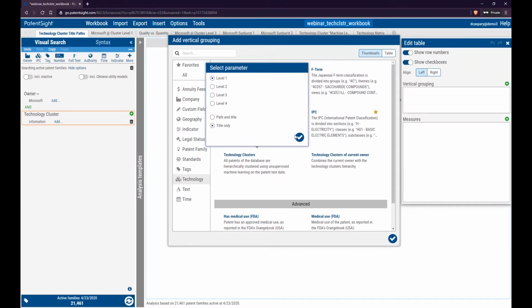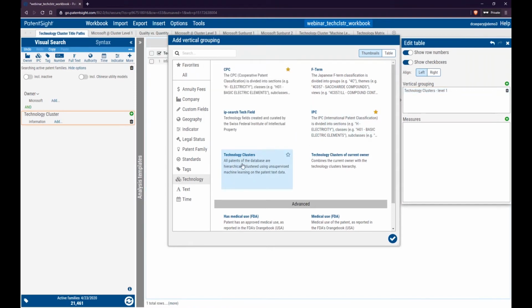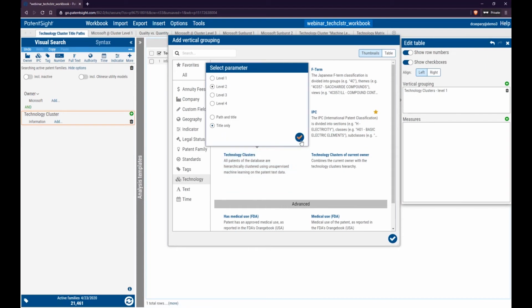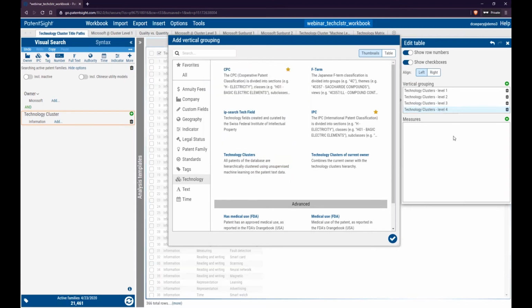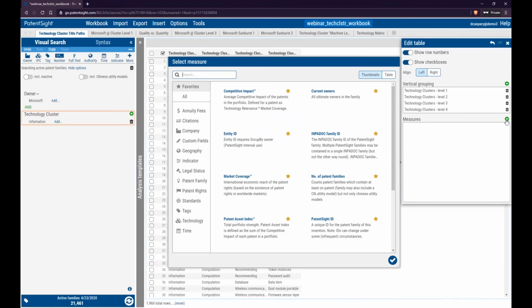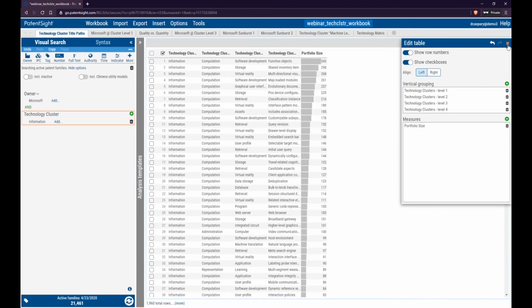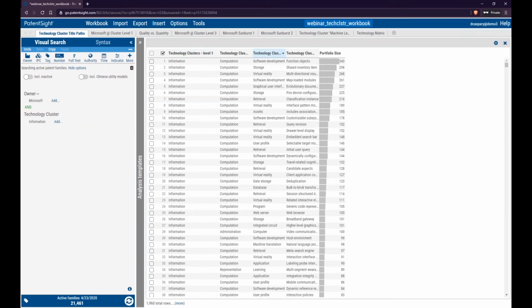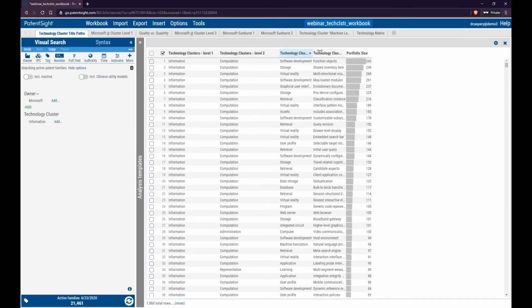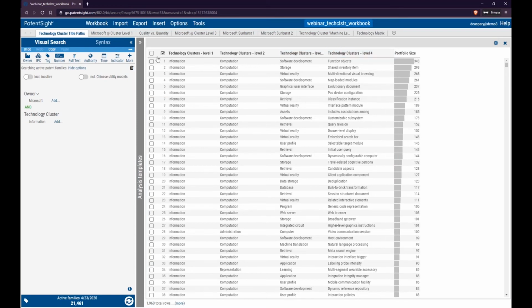And I say I just want to have the title, which is the first one. And to show you a little bit more, I would also like to select level 2, level 3, and level 4. And I would like to add on the right a measure, and here we can say it's probably the portfolio size for demonstration purposes. So what you will recognize here in the table, I open this up a little bit so that you can read it, is that we see information, computation, software development, function objects, for example, in the first row.